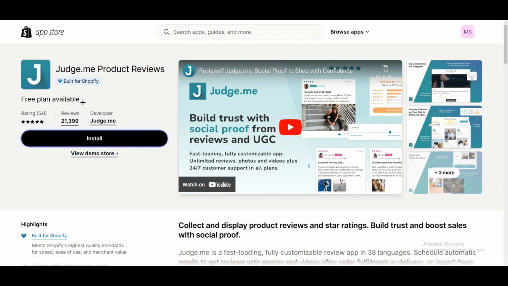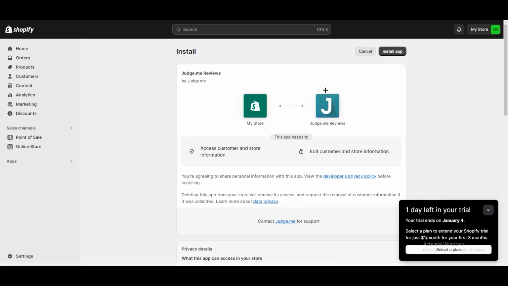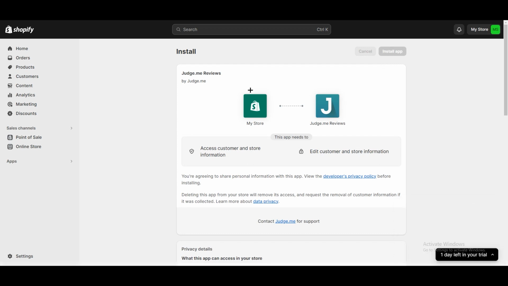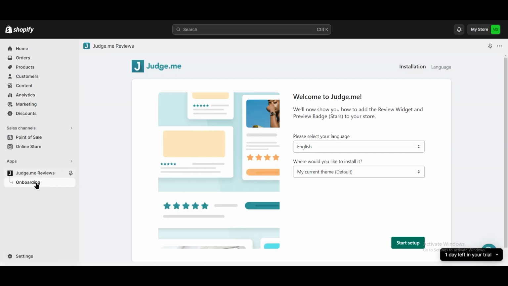It's a free plan and there is also a premium plan, but most of the people are happy with the free plan also. Let me show you. So what you're going to do, just click on install application over here and wait for a while. So here we are. As you can see on the left side, we have our application installed over here.